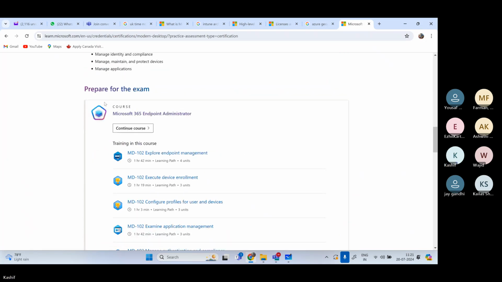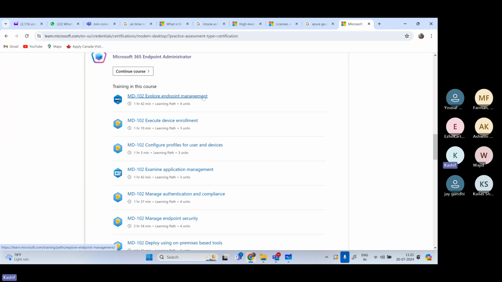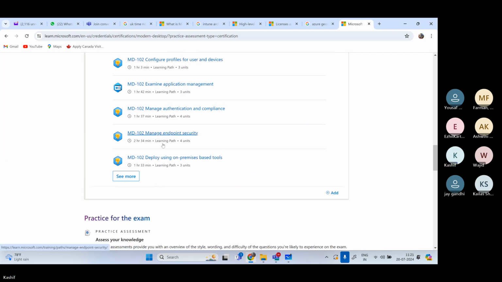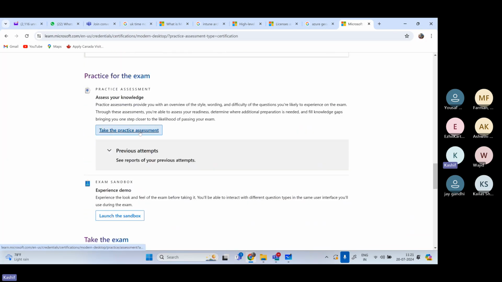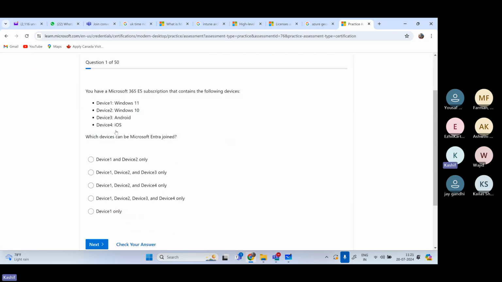The curriculum for the exam covers: explore endpoint management, execute device enrollment, configure profiles for users and devices, and examine applications. You can also take the practice assessment. Let me click on take the practice assessment. This kind of exam will be there, with 50 questions.